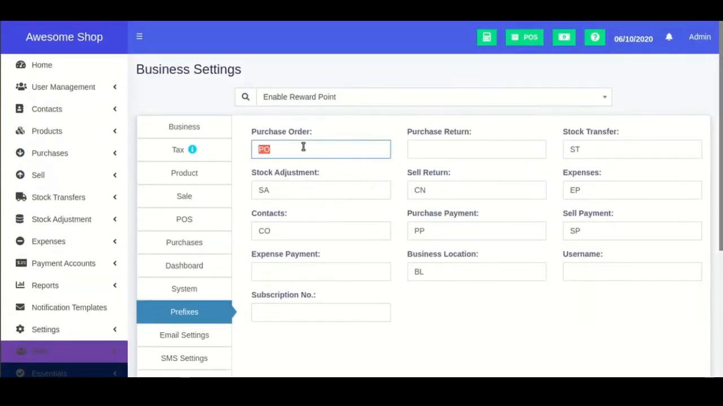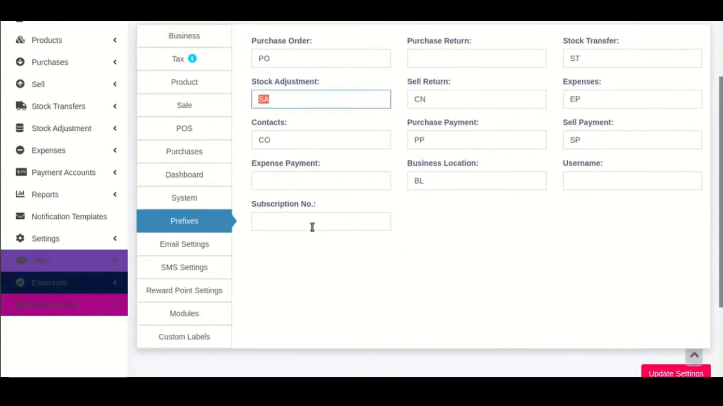Prefixes. When you are adding a new sale or a new purchase or a new purchase return, stock transfer, it will auto generate a number for it. So you can give different prefixes to different numbers. For the purchase order, we can have a prefix of PO. For the purchase return, we can have a prefix of PR. Stock transfer is ST. We can give different prefixes over here.